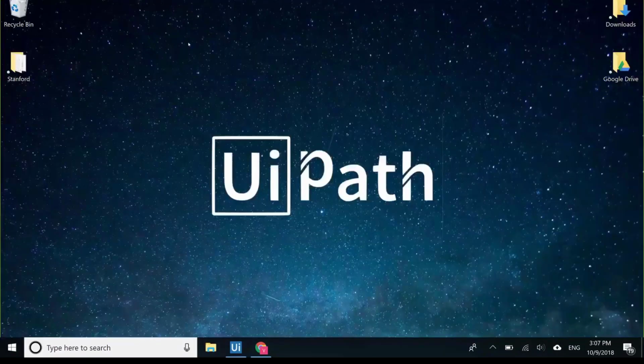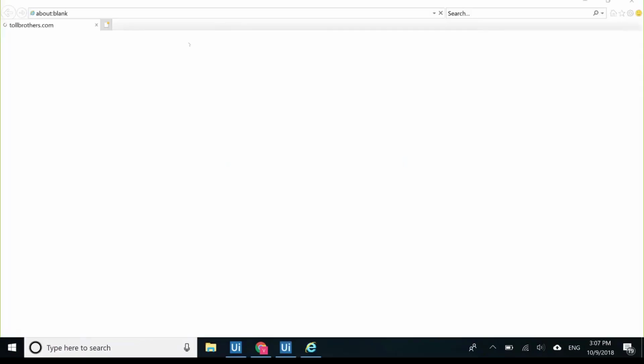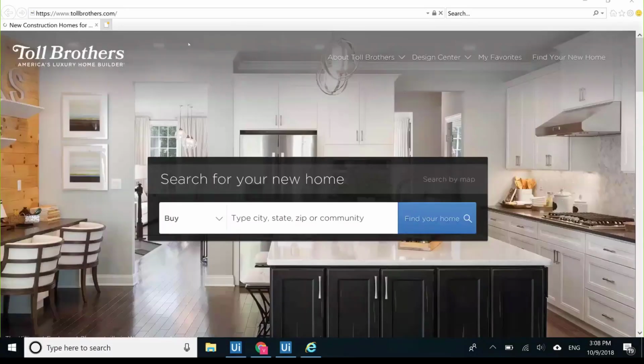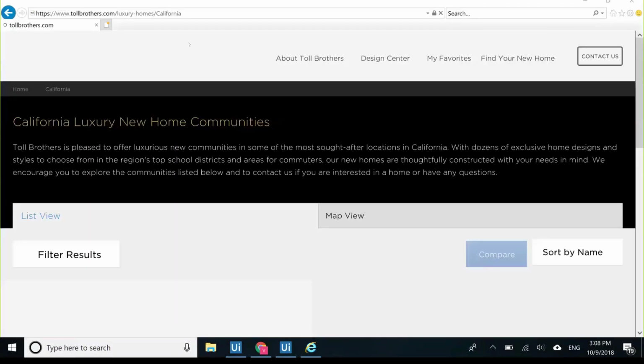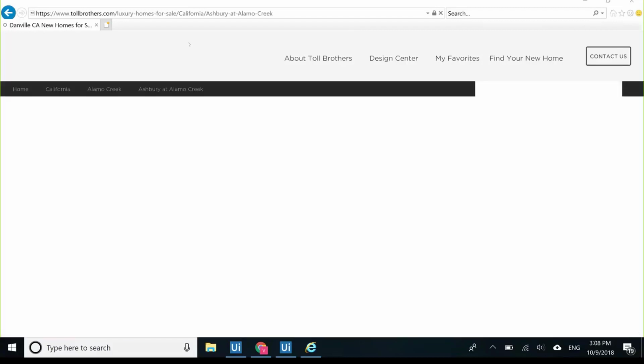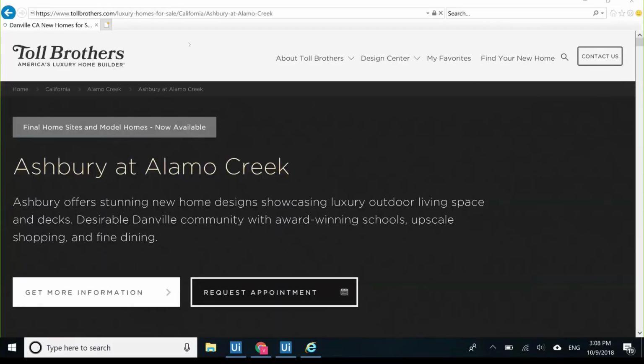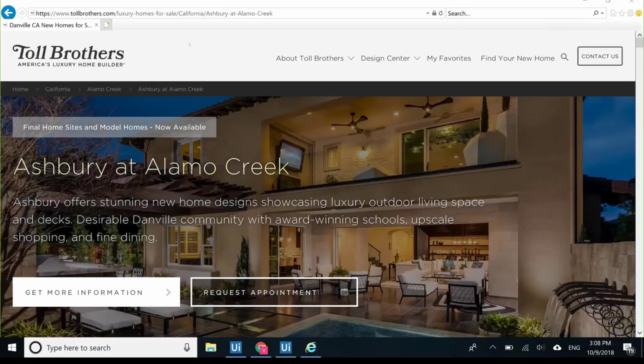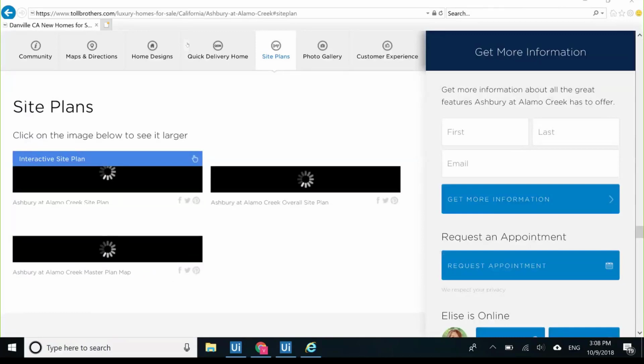Initially, our bot is going to create an Excel file called demo, and it's going to put it on the desktop. Then it's going to go to a real estate website, in this case, Toll Brothers. It's going to go state by state. This is going to be California, and inside California it's going to go by each community. In this case, it's Ashbury at Alamo Creek, and it's gathering information all over the page.